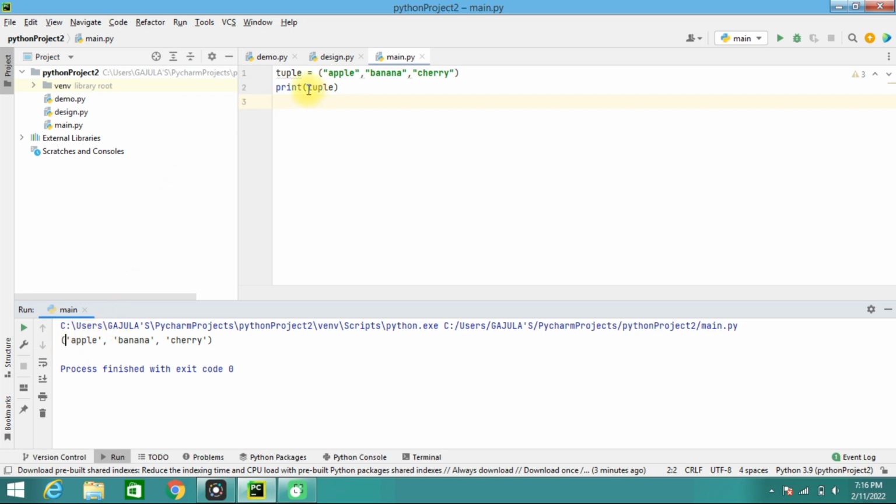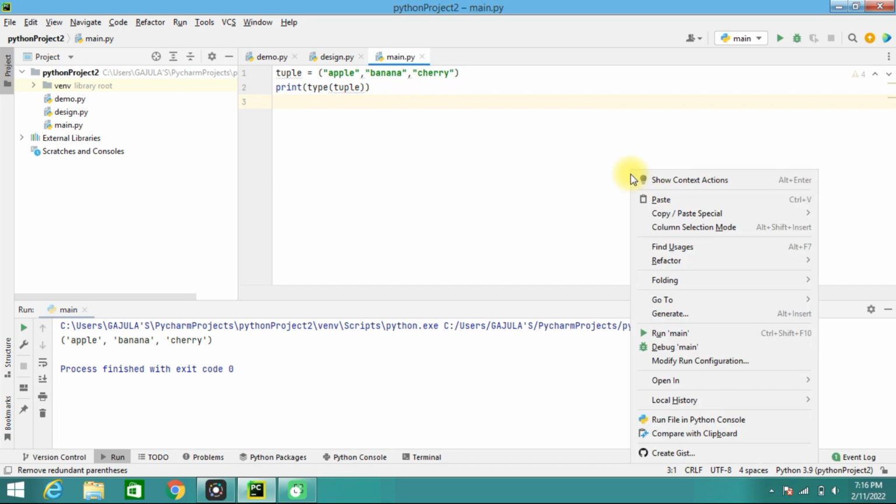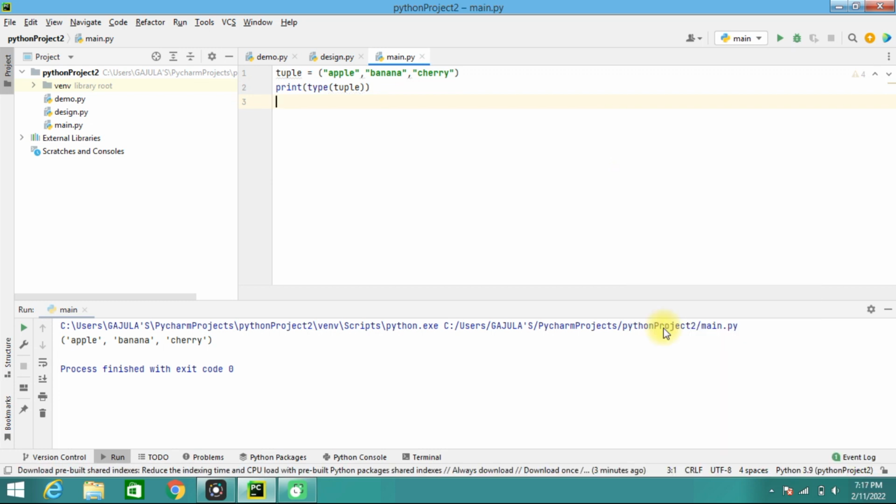In order to know which type it belongs to, I'm going to take everything in brackets, and then I'm going to write type. Okay, and then I'm going to run, so that it belongs to a class of tuple. So already we know that there are 4 types of inbuilt classes. One is list, then tuple, next one is set and dictionary. Tuple items are ordered, unchangeable and allow duplicate values.